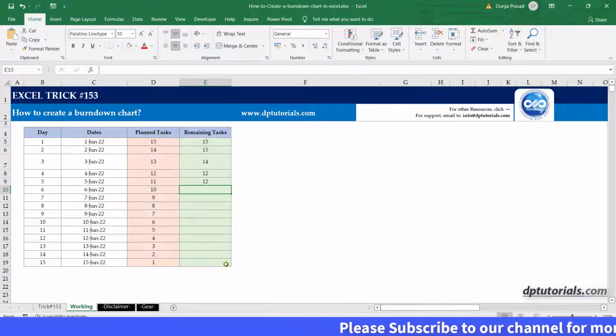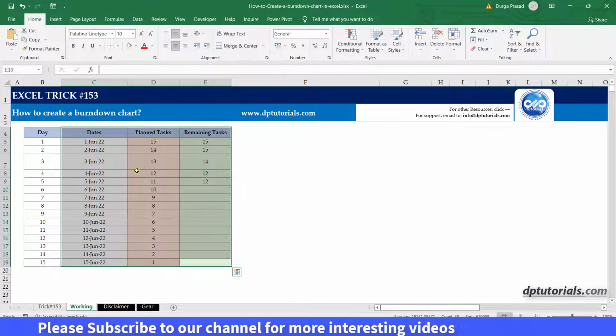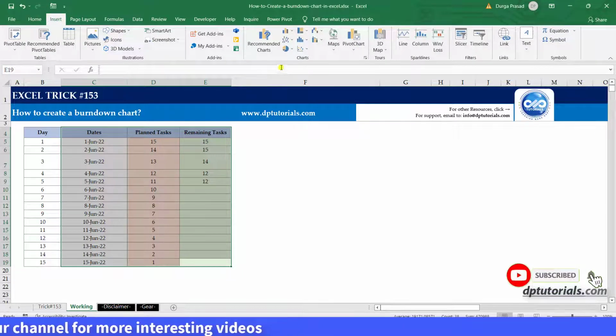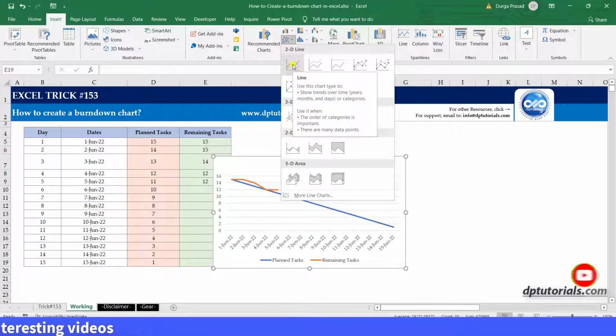As the data is ready, create the graph like this. Select the right 3 columns. Click on the Insert ribbon tab. Select the line chart icon from the drop-down menu. Choose a basic line chart.